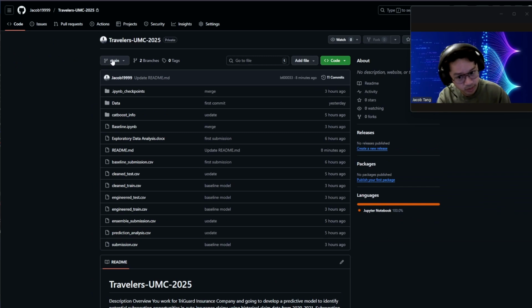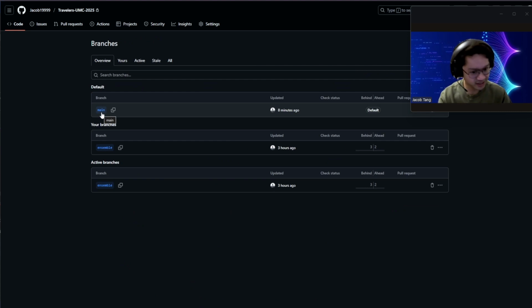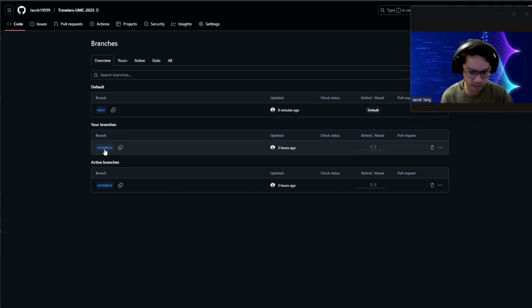Now let's take a look more into branches. As you can see here, I have my main branch. Once again, that is the working version of your code. But you could also have experimental branches, experimental features. For instance, for this project, we have our baseline model in the main, and we like to experiment with different new ideas. For instance, using an ensemble model to see if we have a better prediction result. So I have an ensemble branch here that I can work on.